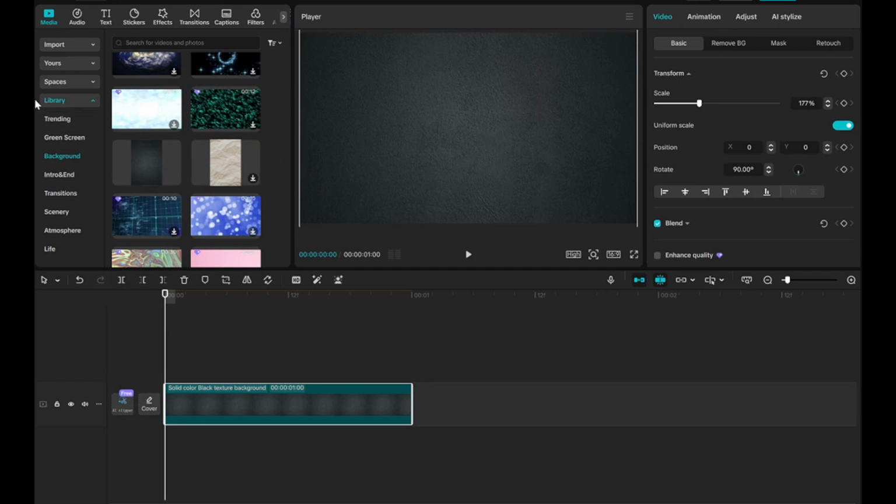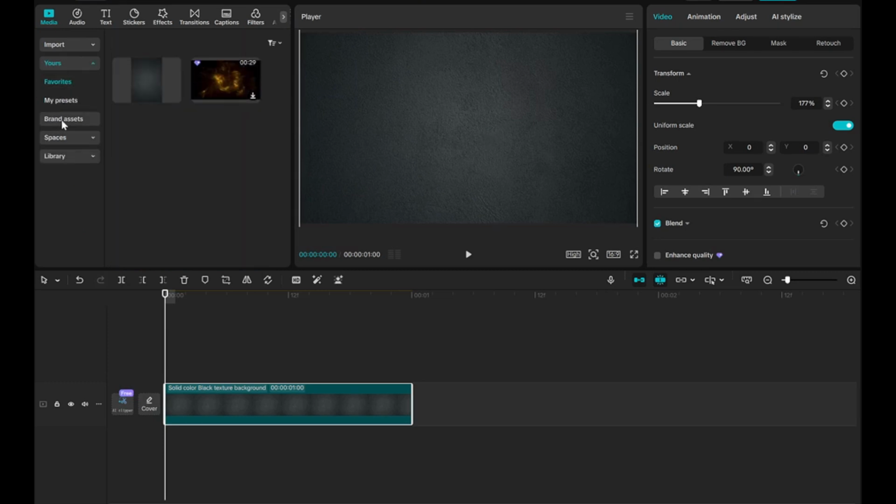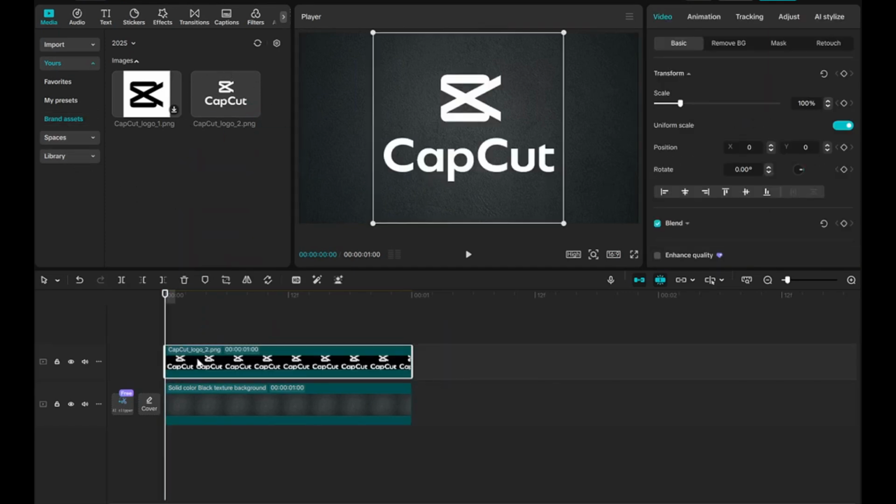Next, let's add a logo. We'll use the CapCut logo as an example. Drag your logo onto a track above the background.